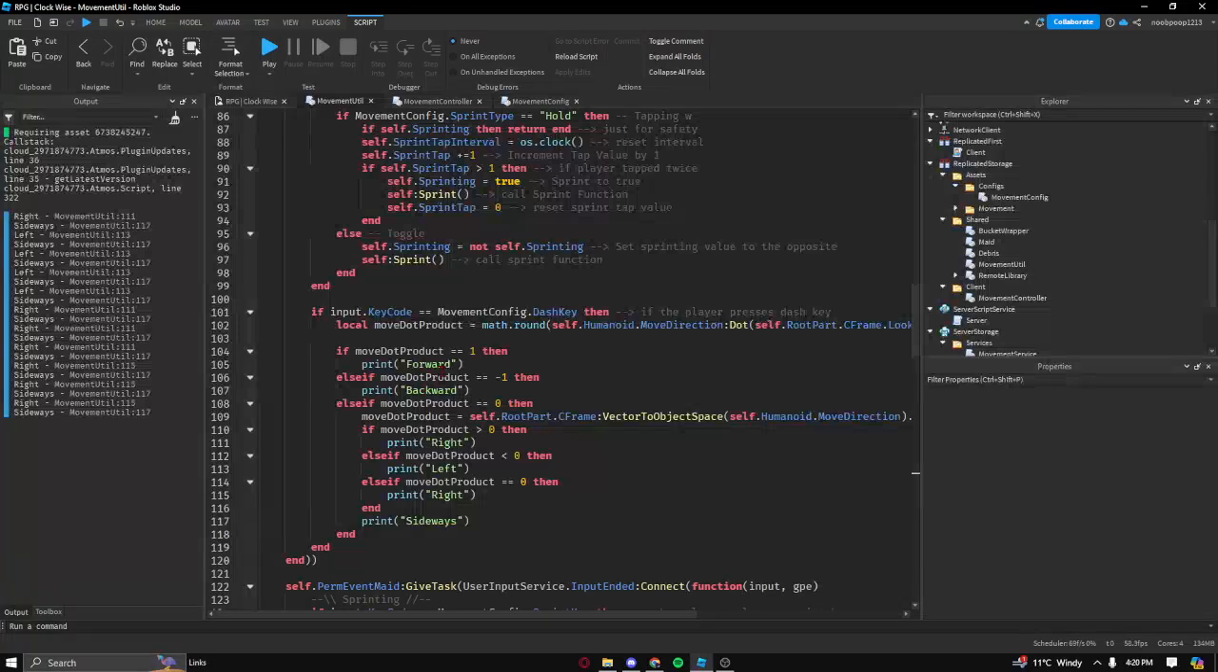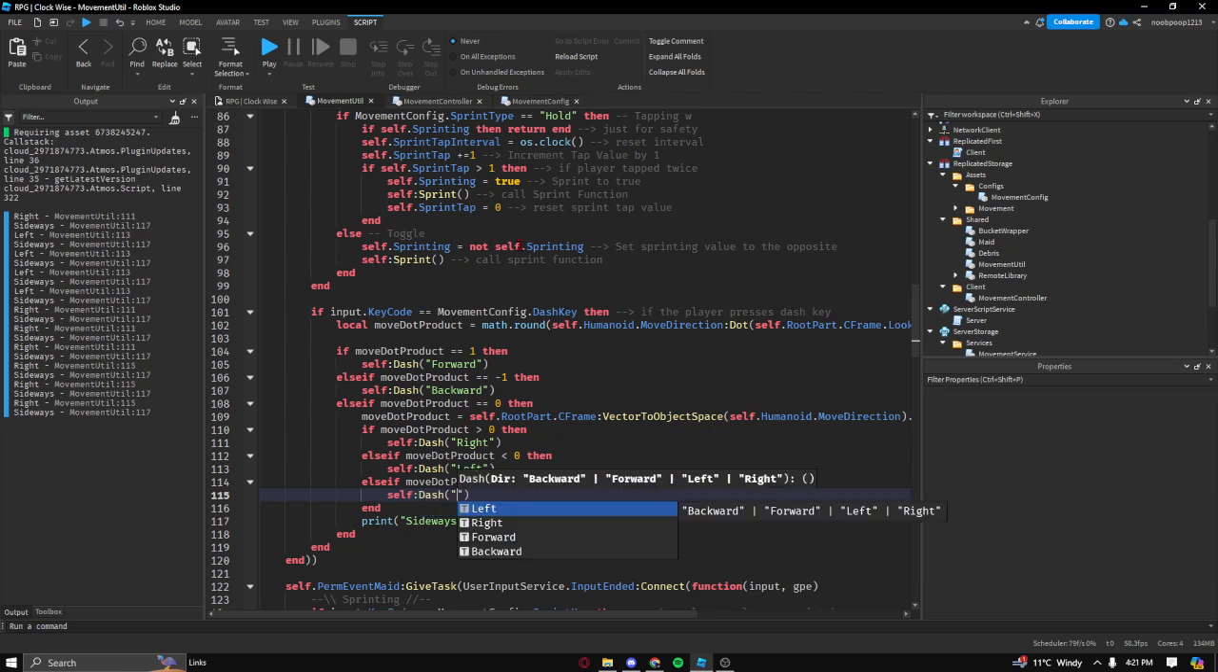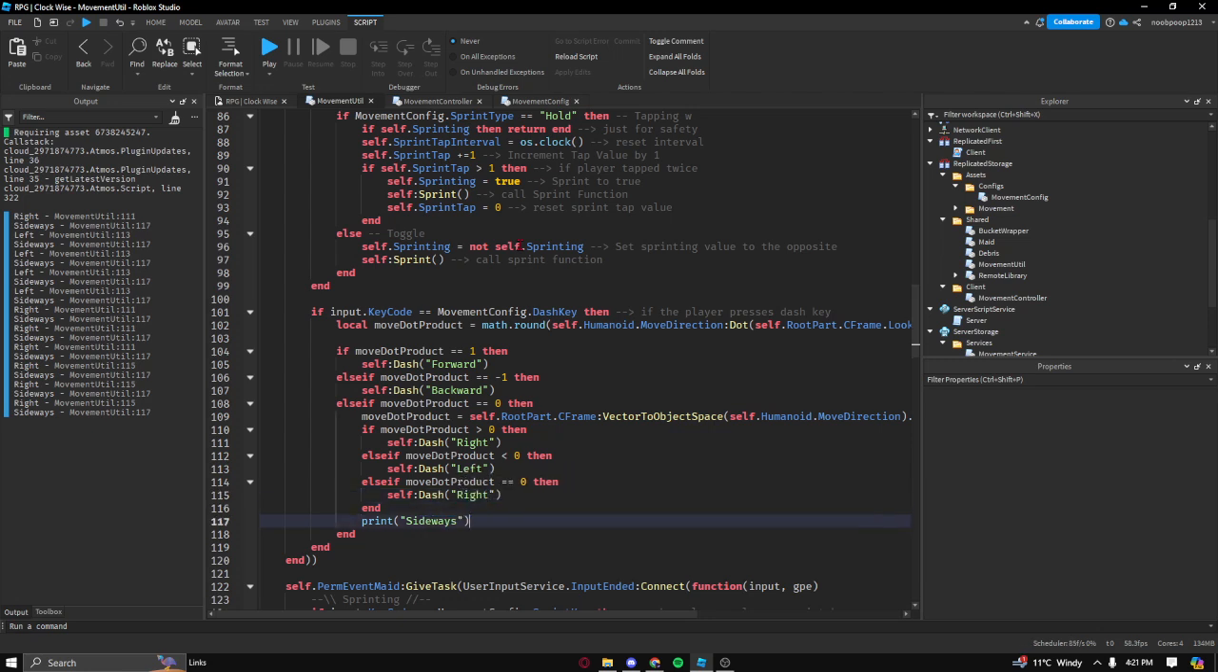So now let's just replace these with the dash key. We're going to say self dash forward, self dash backward, self dash right, self dash left, self dash right, and get rid of this.